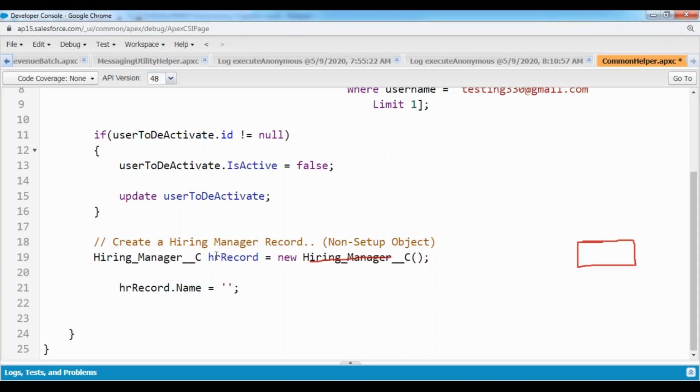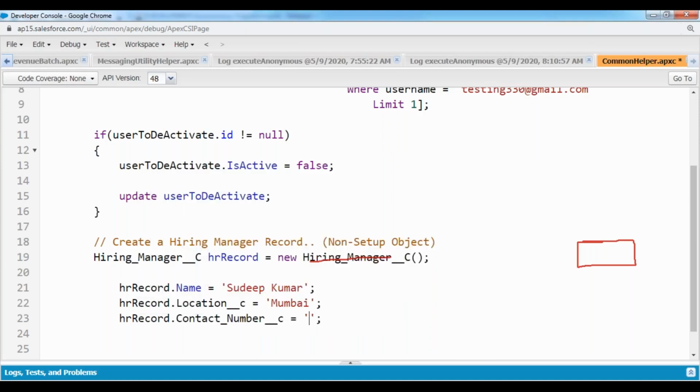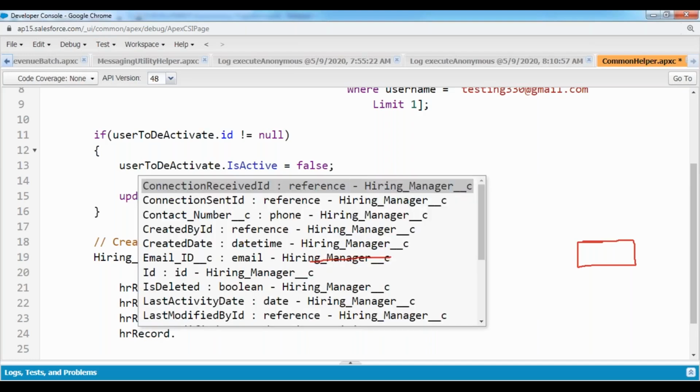I'm passing the value as Sudeep Kumar. I'm giving the HR record name as Sudeep Kumar. HR record dot location, I'm giving the value as Mumbai. HR record dot contact number, I'm passing the value. HR record dot email ID.